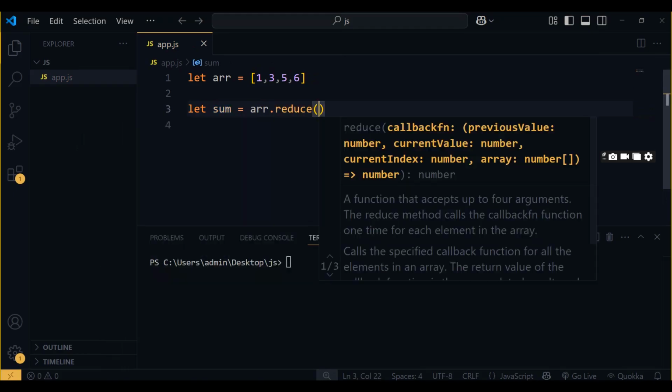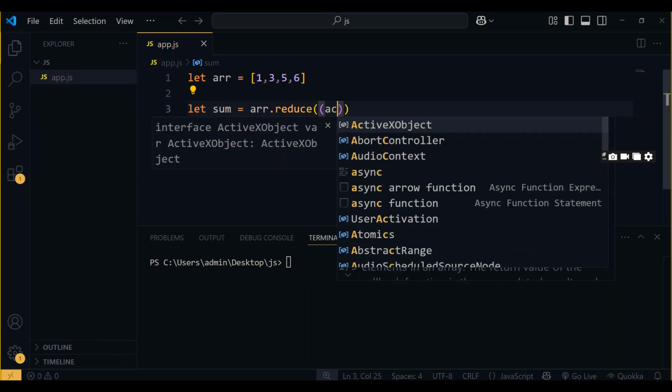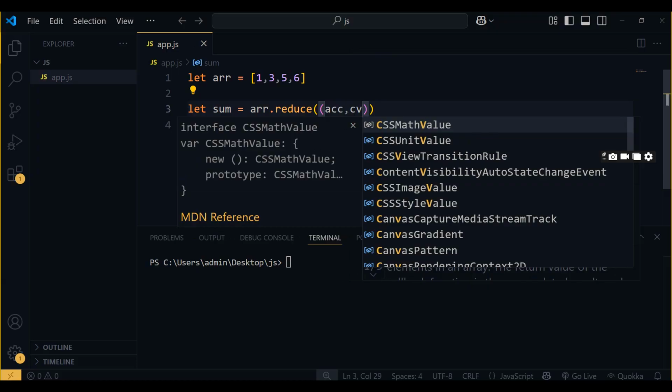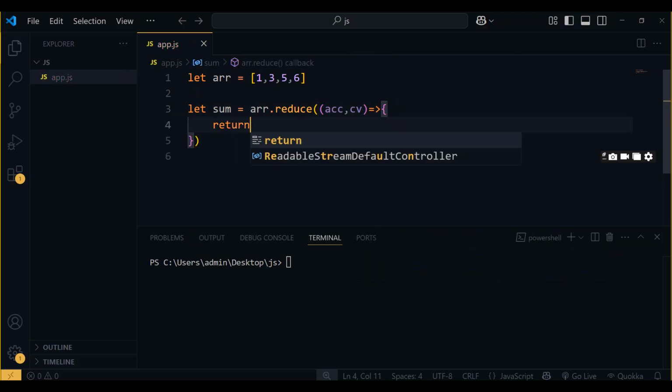Okay, simple. And this will take a callback function. I'm going to write an arrow function directly. So let's write here accumulator. So I'll take it as ACC, and then let's take current value, which is CV. I'm ignoring the rest of the things because they are optional.